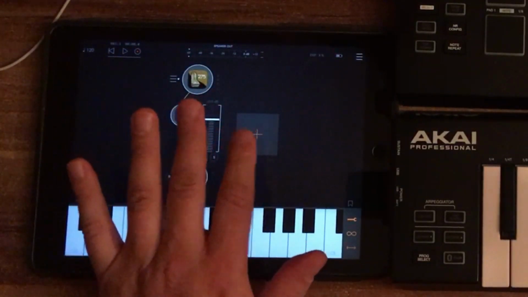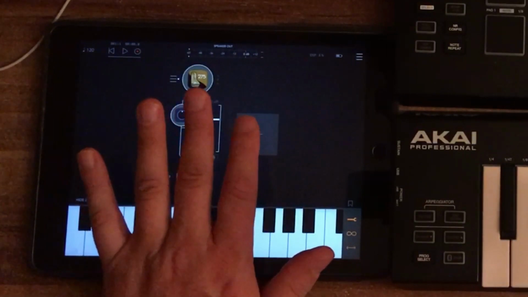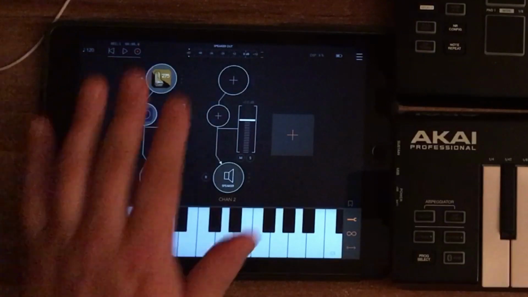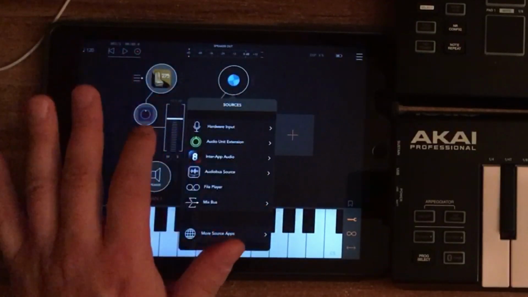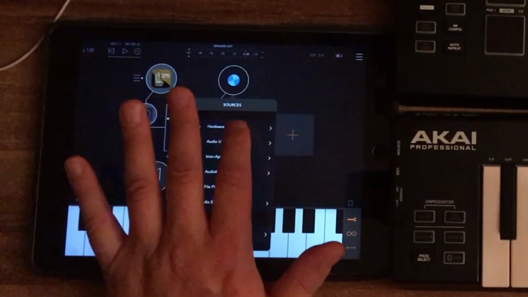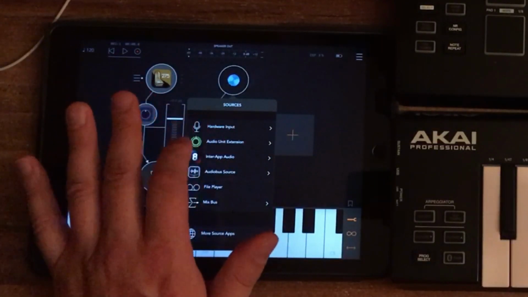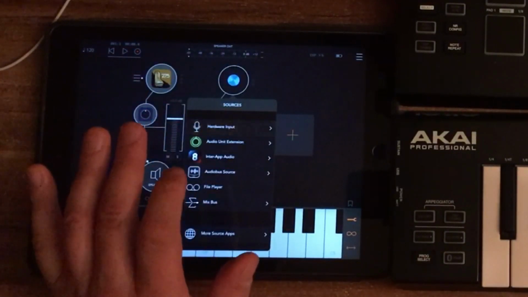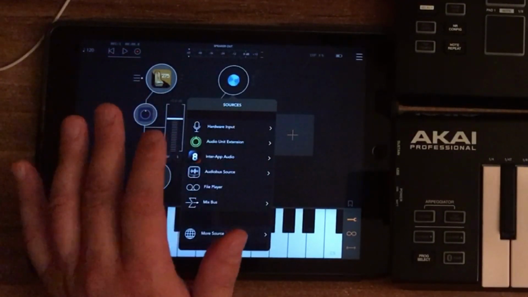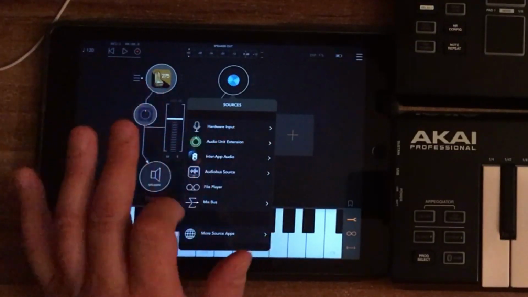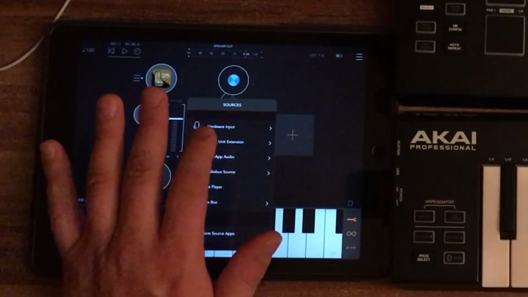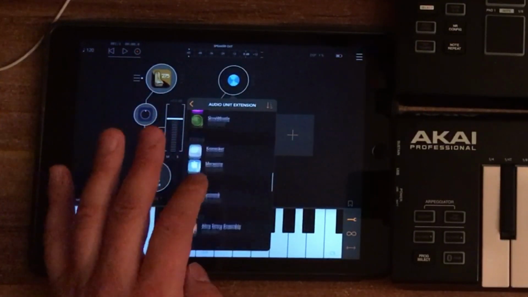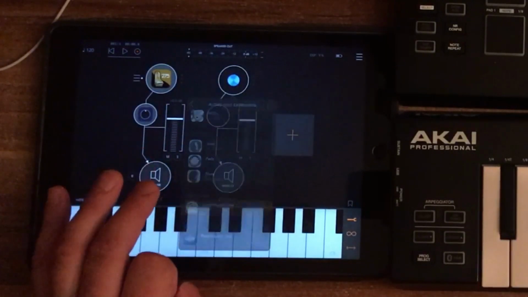So if we want to add a second sound source now, we can use this. Here in the hardware input section, you will now see simply the iPad microphone, but if you connect something like a guitar or a Focusrite or something, it will show up here. And again, we will use an audio unit extension and use Synthmaster 1.